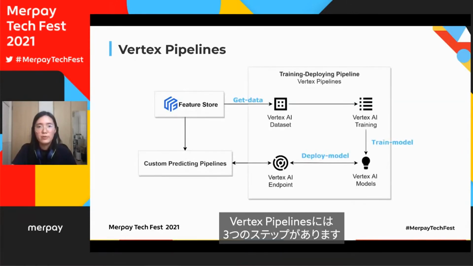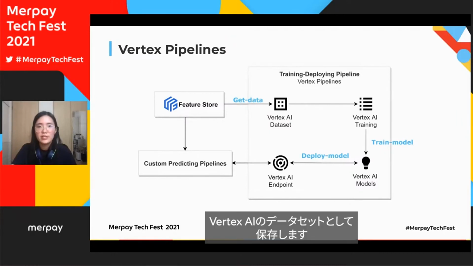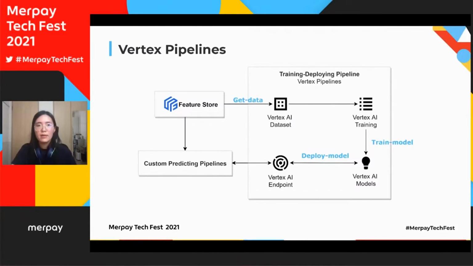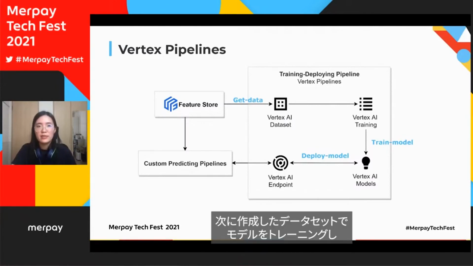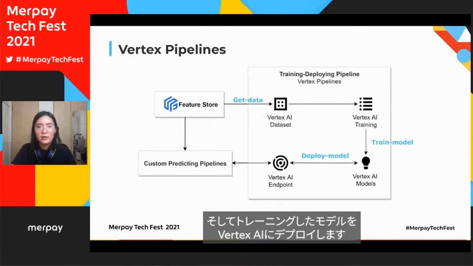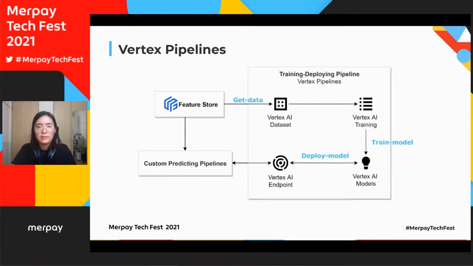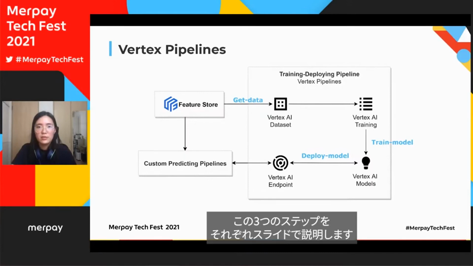In general, we have three main parts as we discussed previously. First one is to get data from the feature store and save it as the Vertex AI dataset. Second is to train the model with the created dataset and save the trained model to GCS. Third, deploy the trained model to a Vertex AI endpoint. We will discuss the three steps separately in the following slides.